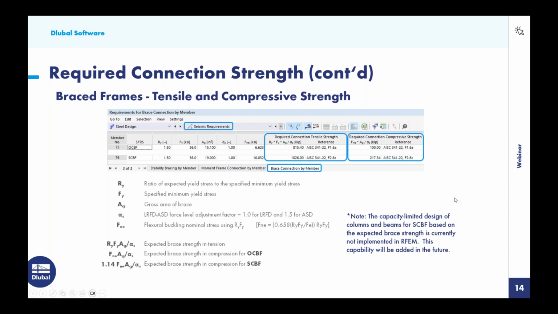Also, I made a small note down here: the capacity limited design of columns and beams for special concentrically braced frames. This is based on the expected brace strength, of course. It's currently not implemented in RFEM, but we do plan to add this capability in the near future. So just keep an eye out for that.